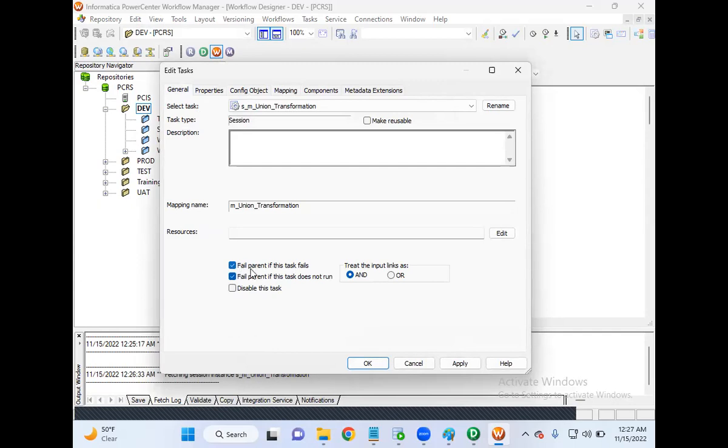If the task fails, then it will fail the parent. What is the parent? Workflow. It will fail the workflow. When the task doesn't run also, we are telling it to fail the parent. What does that mean? Whenever the session doesn't run, it will fail the workflow. So these are the two options which we already saw in our previous sessions. If you have any questions, please refer to those videos and let me know or comment. I can help you understand by taking some more examples. Okay, click Apply, click OK.